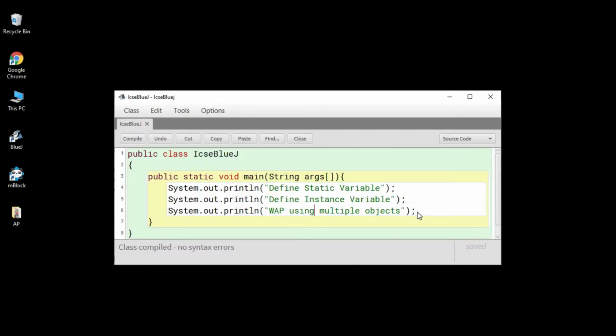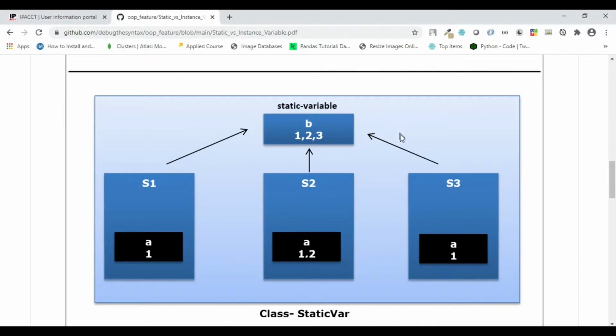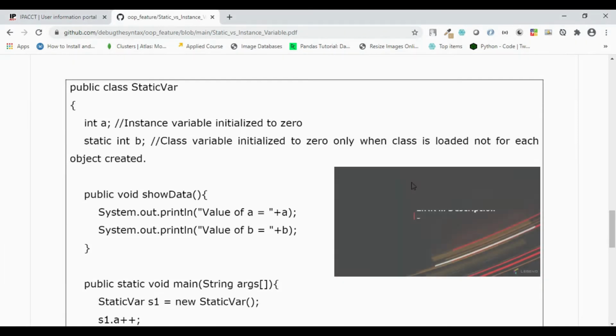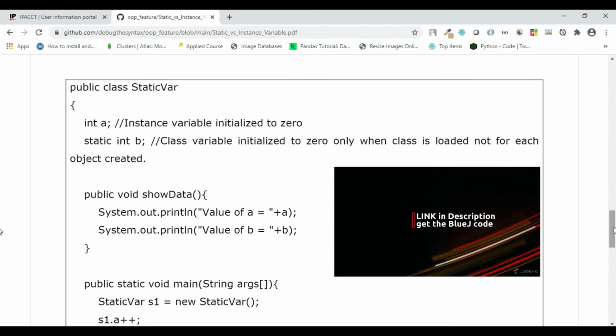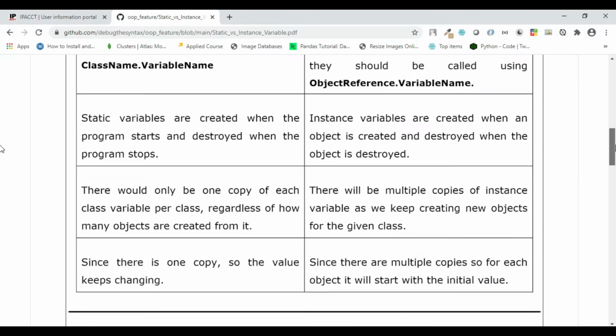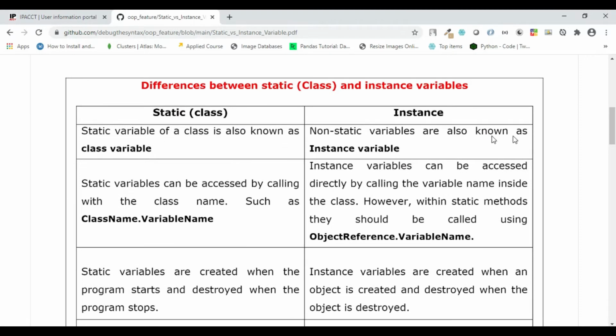Hello syntax lover. In your exam, if you are asked what is a static variable, what is an instance variable, or even if you are asked to write a program that makes use of multiple objects, then, syntax lovers, you are watching the right video, because in this video I will illustrate the whole detail about the static and the non-static variables. Over here is the program which you can simply copy and paste into BlueJ. It will work fantastic. And right over here I have also given the comparison between these two terms.